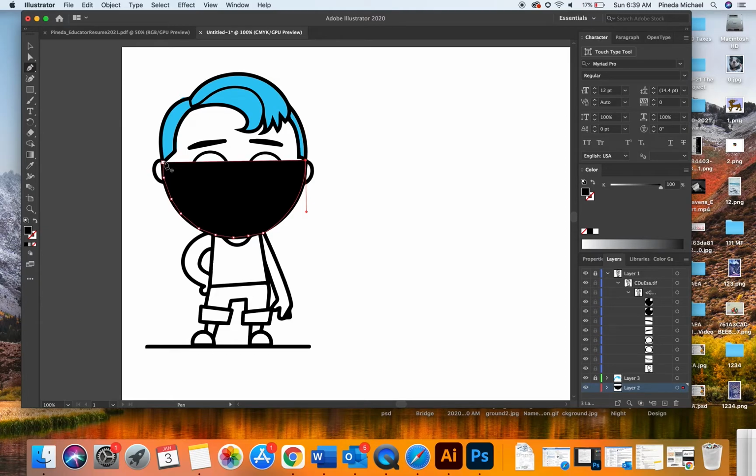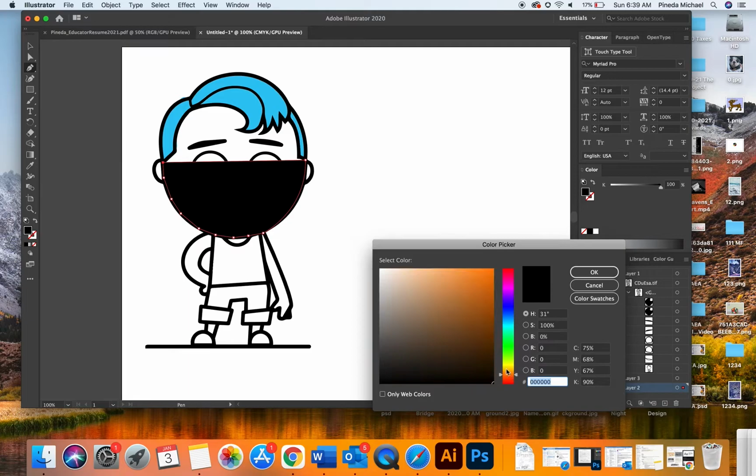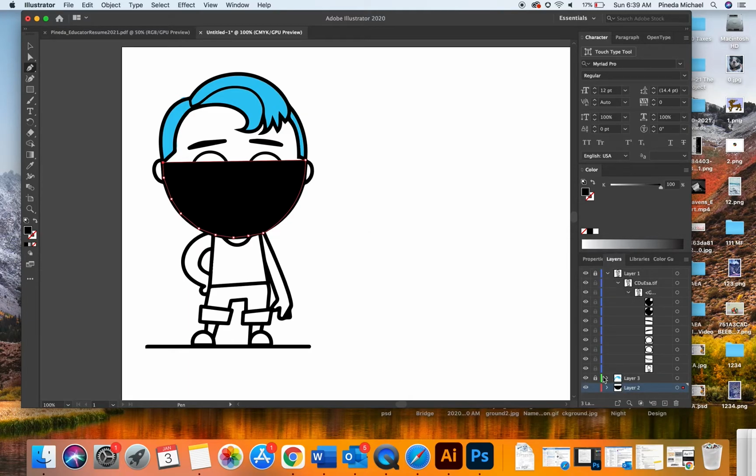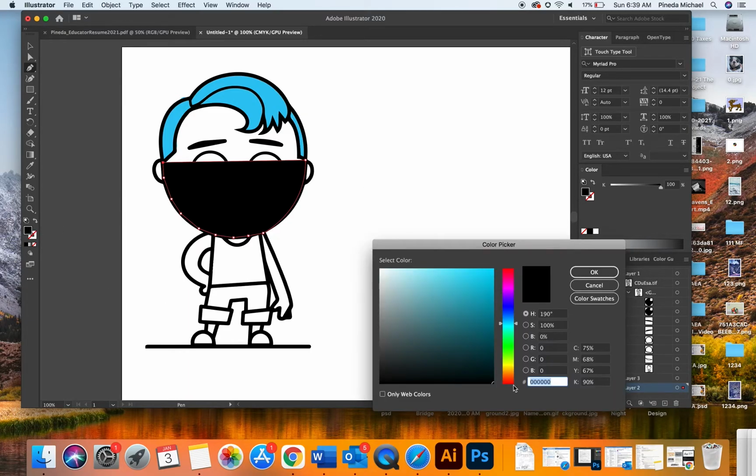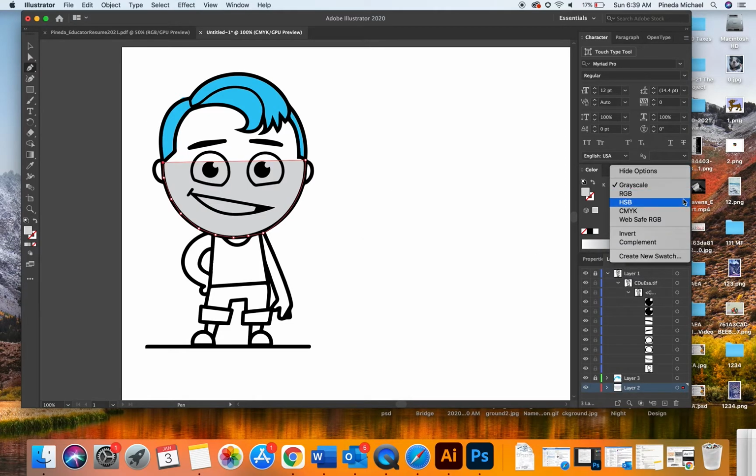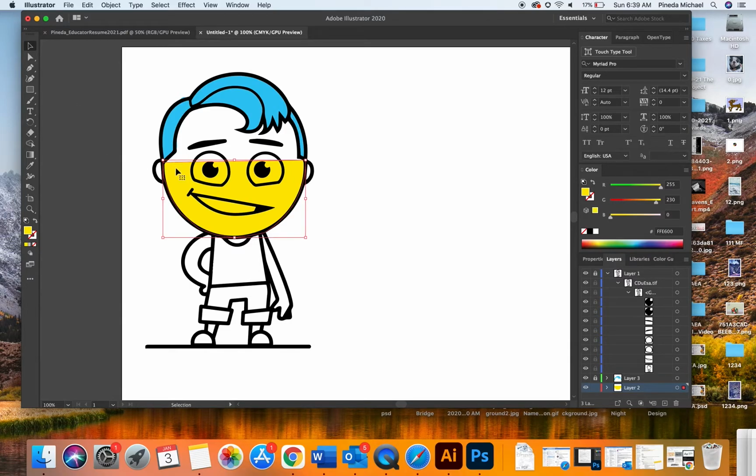But let's say I'm just going to do half the face. Make his face, let's say I want it to be like an orange color. And same thing, I now have a shape. I can make another shape with a pen tool, and kind of build up the size of the face.